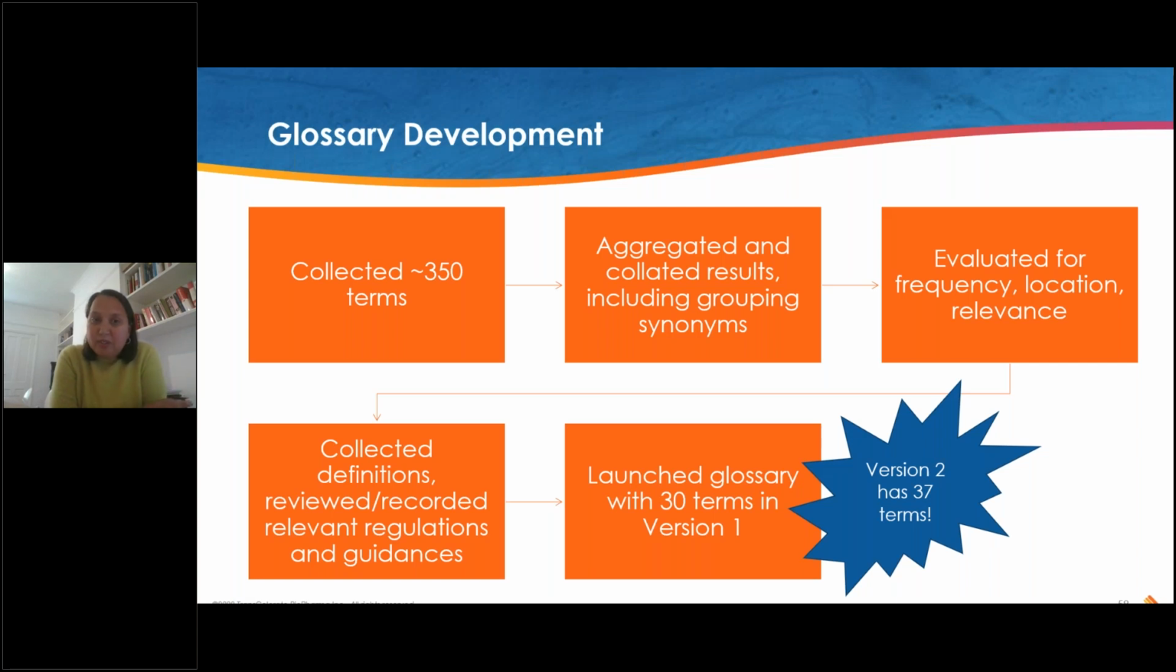So how was the glossary developed? I can tell you there was a lot of work done for this. So at the beginning, we collected the terms from member companies' PVA templates. And from there, we had about 350 terms. So we reviewed them and aggregated and collated the results. And this included grouping synonyms. And yet we had only reduced it down to about half that number.